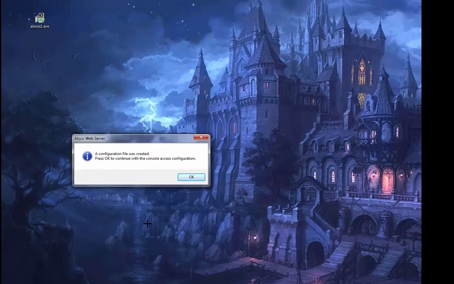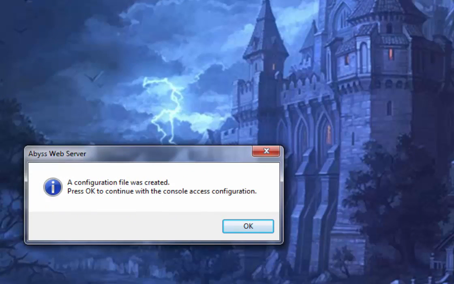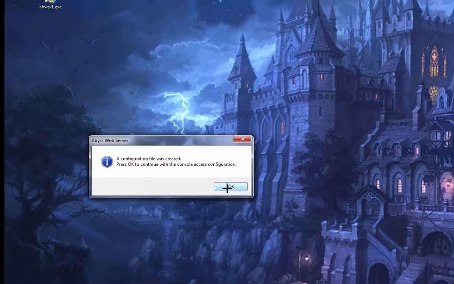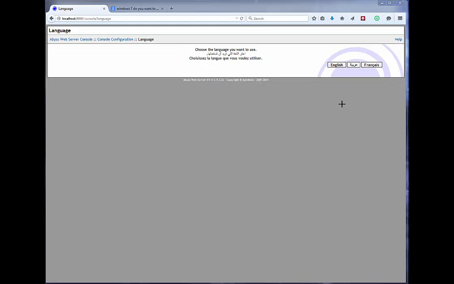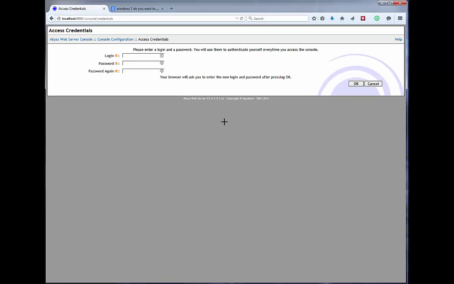It tells me that a configuration file was created, and to go ahead and access the console. Now we're in the very first part of the Abyss setup. We want to choose a language, English. I am not sure what all the languages Abyss supports, but I'm sure you can find it out on their webpage. English for this tutorial.